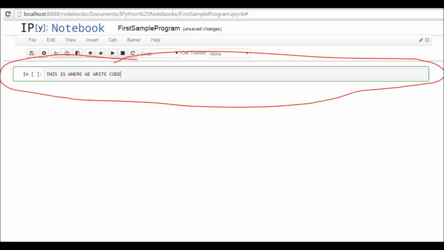This box right here, this is a cell, and this is where we can write the programming code for Python. We can also change the type of cell so that instead of a code cell, it displays text, and it looks really nice. Having English in the script is really good because I'll come back to a program months or years later and don't remember exactly what's going on.